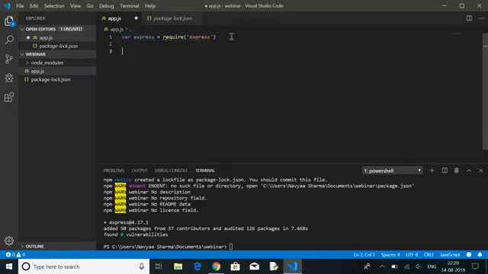So express is basically a function, and if we want to create a new server, we need to call this function. We need to call the express function. So I'm creating another variable called app. Then in that I'm calling the express function. So that means now I'm ready to create my new server.